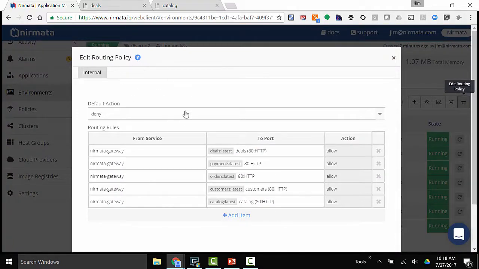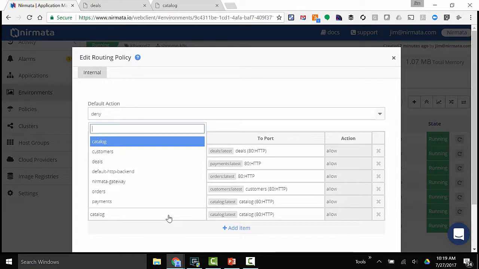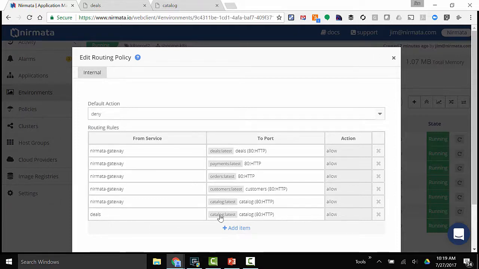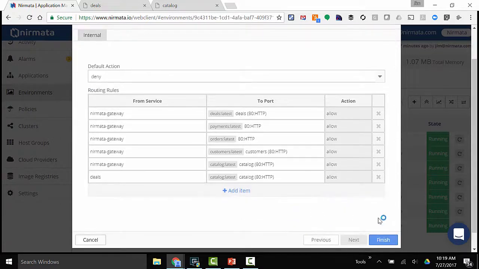If I go into the routing policy for my environment, I see a deny all as the default action. Then I see that the gateway is allowed to talk to particular services, but we don't have any allow actions for the other two services we want to communicate. We were going from deals to catalog, so let's go ahead and add a rule for that. Here I am adding an allow rule to go from deals to catalog on port 80.